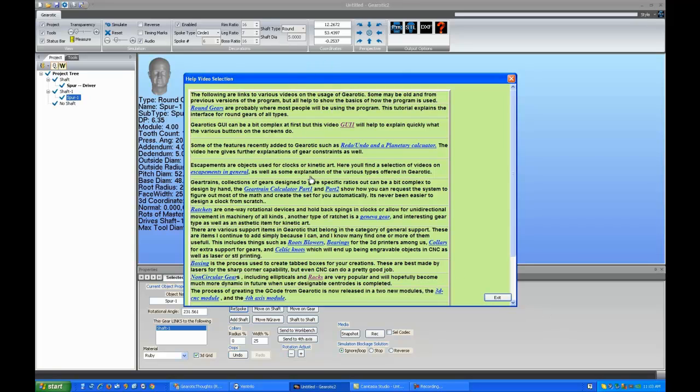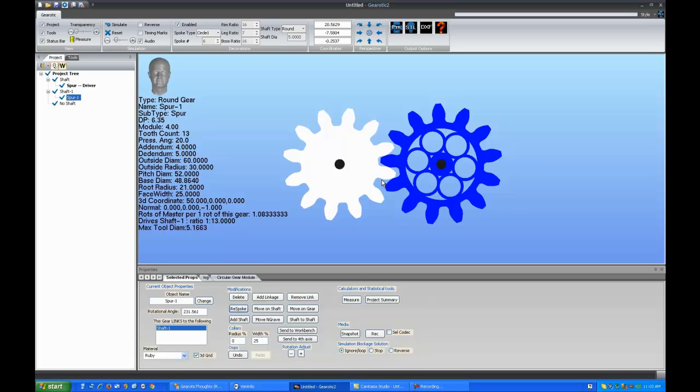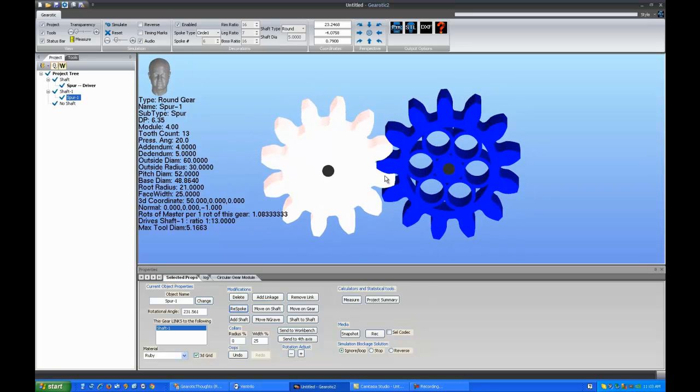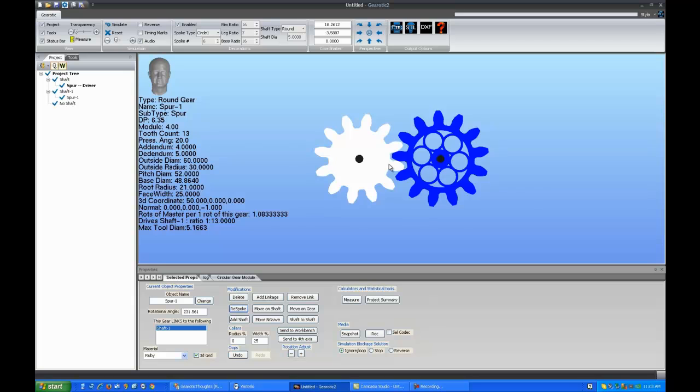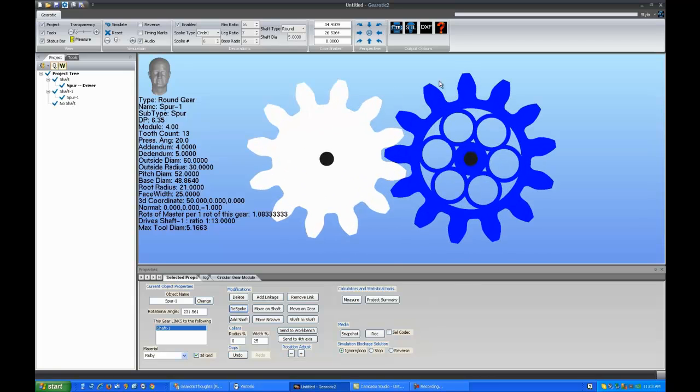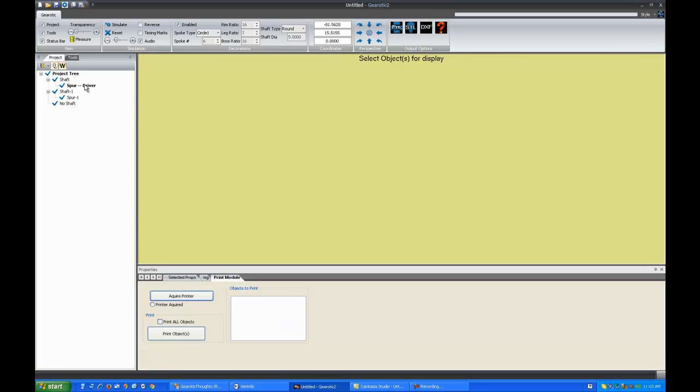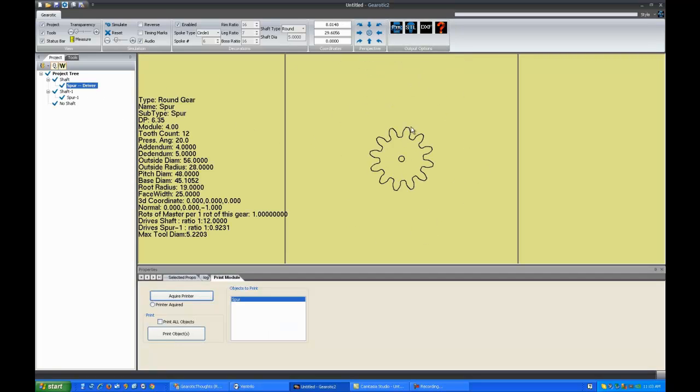But I urge you to watch these if you have questions on how to use a particular module, because Gearotic at this point actually does probably far more than even most users know that it does, unless you've been investigating a lot of the buttons and controls. We have a printer output. If you hit printer output, you can select any of the objects and tell it to print them. They're printed at a 1-to-1 ratio, which means that a woodworker can stick them on a piece of wood and cut them out with a scroll saw if they wish.